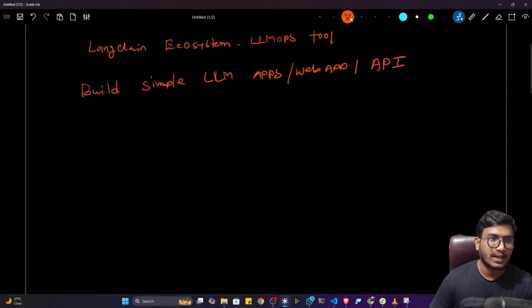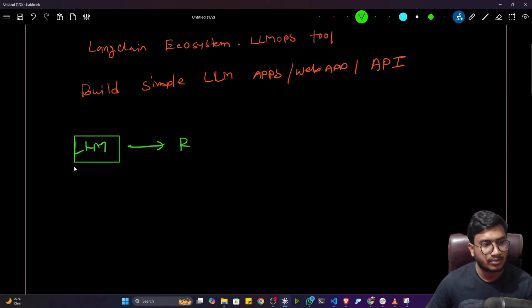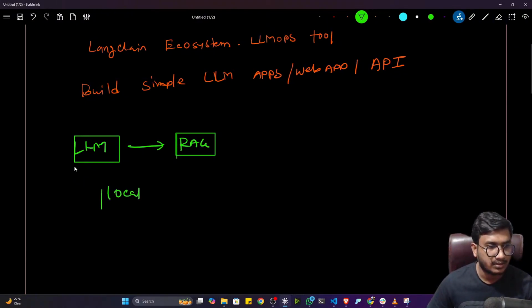Let's say you have created one application. You have used one large language model, LLM, and with that you have created one RAG application. I think you know what a RAG application is, right? Now this application you have created on your local machine, which means it is running on your local machine. Only you can access and test this application.